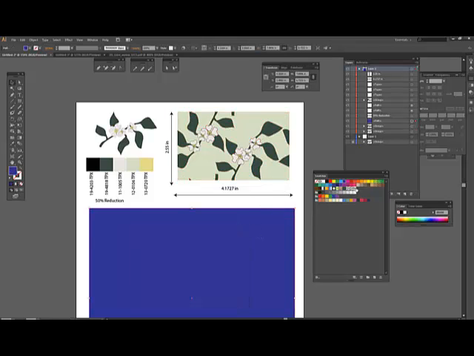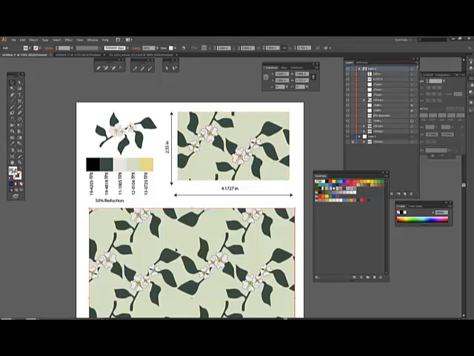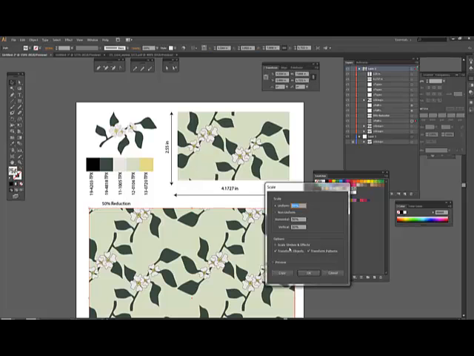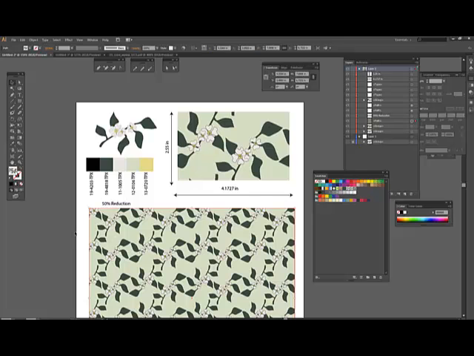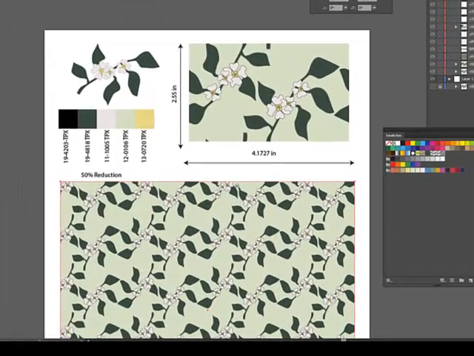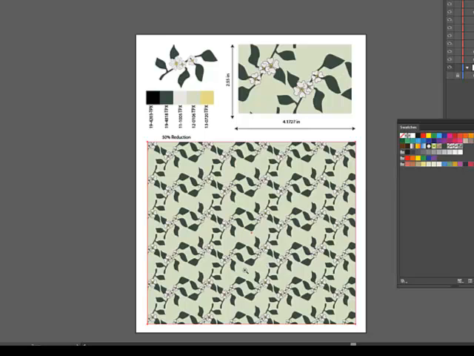Swatch palette, and then I would click on the blue. There's my repeat full size. I would make it a 50% reduction. Okay. Now that's what the layout should look like.